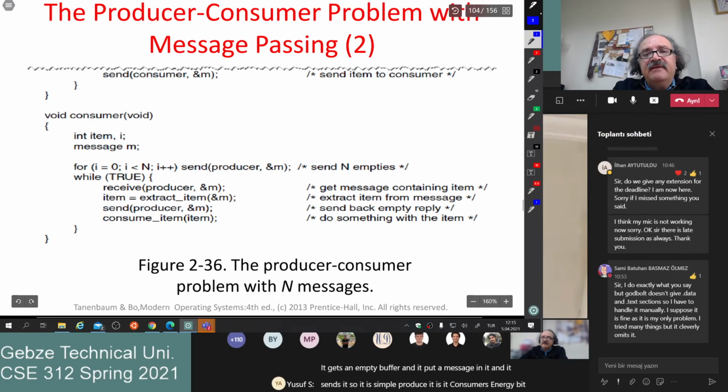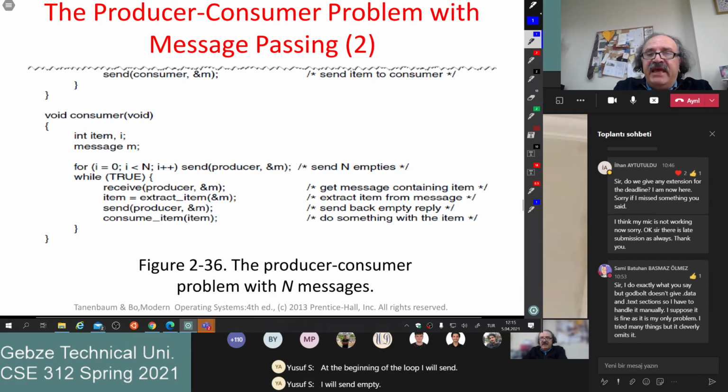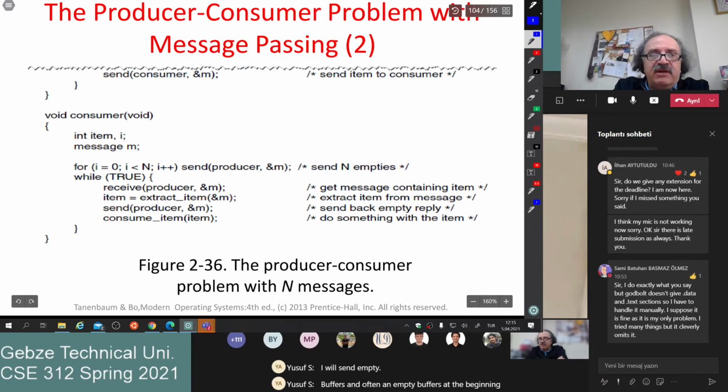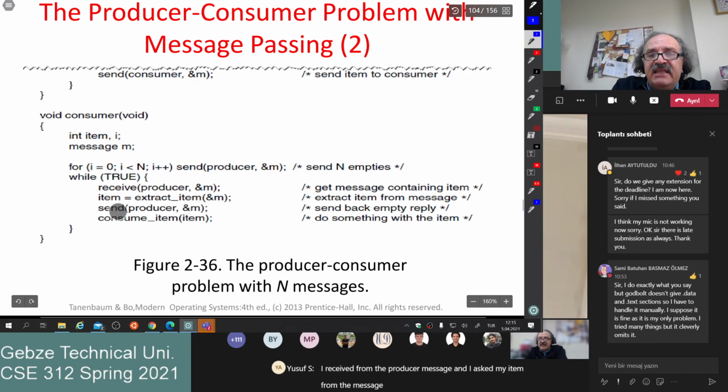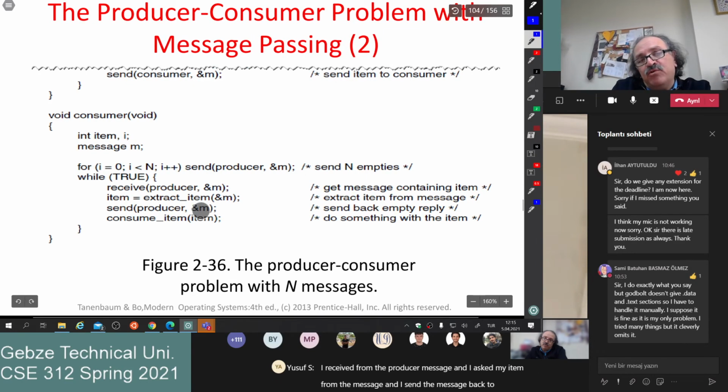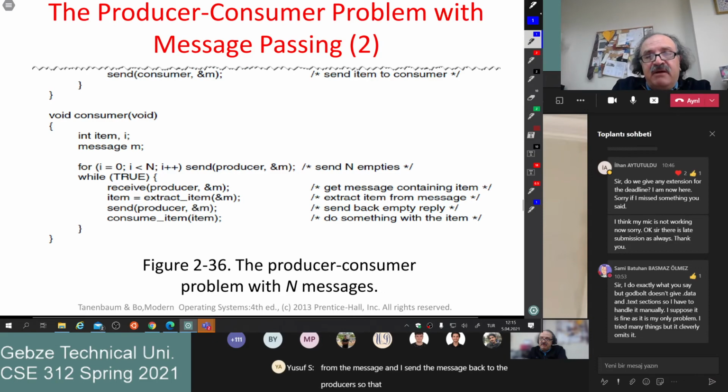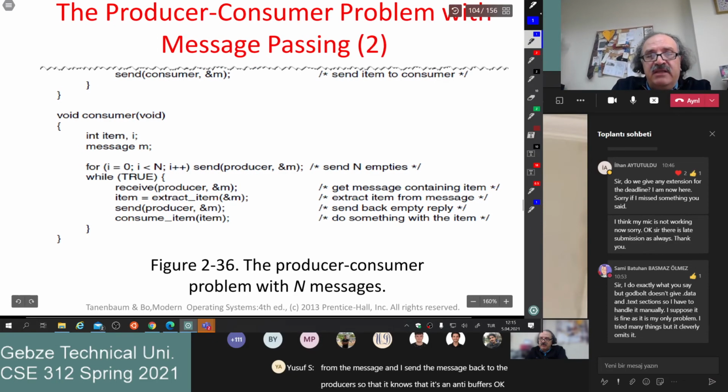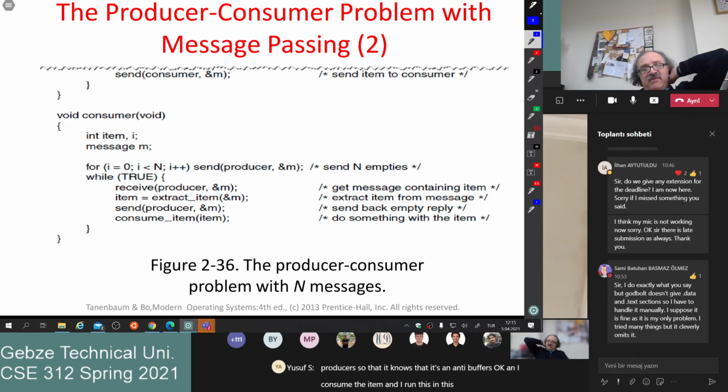The consumer says that at the beginning of the loop, I will send empty buffers, N of them, N empty buffers, at the beginning of the program. Then I will run into an infinite loop. I receive from the producer a message, and I extract my item from the message, and I send the message back to the producer so that it knows that it's an empty buffer. Okay, and I consume the item, and I run this in this infinite loop.